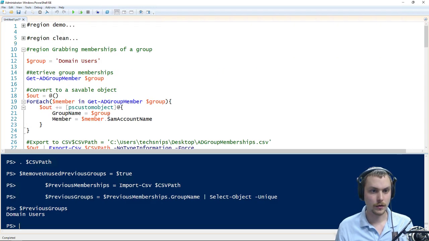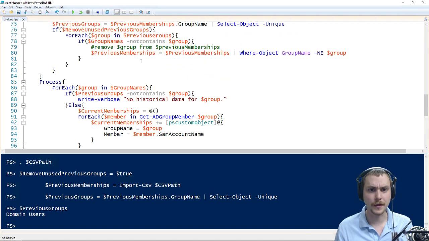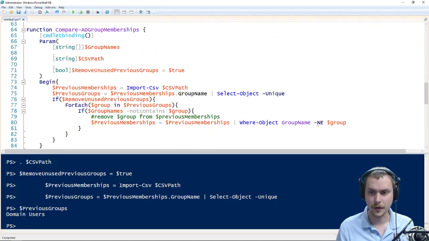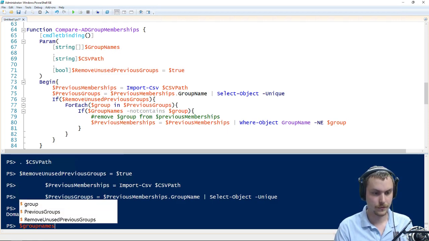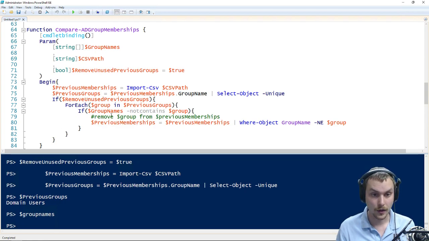I'm actually going to output a couple of... well, we could probably do some testing on this when we finish it. Let's just get it running. Where object is not equal group. So let's say if group names is nothing right now. Okay, so if group names not contains group, and it doesn't contain group because group names contains nothing.